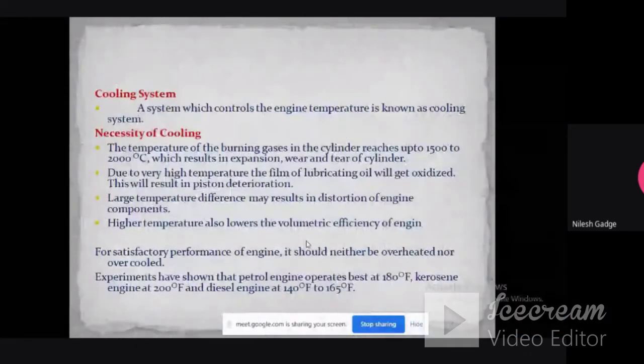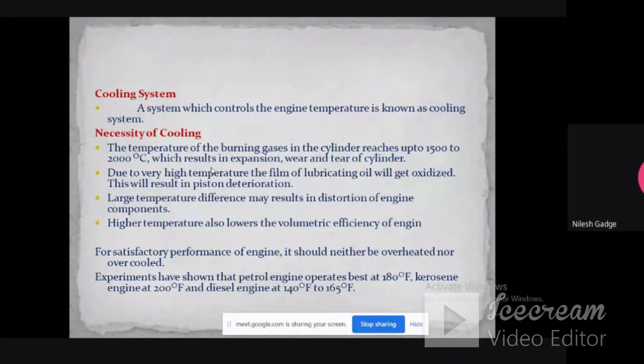Okay, we'll see today the cooling system. Why cooling is necessary? When the temperature of the burning gases in the cylinder reaches up to 1500 to 2000 degrees Celsius, it results in expansion, meaning that particular part may get expanded, like the cylinder, where the actual power stroke is completed and combustion takes place in the combustion chamber. There may be wear and tear of the cylinder.